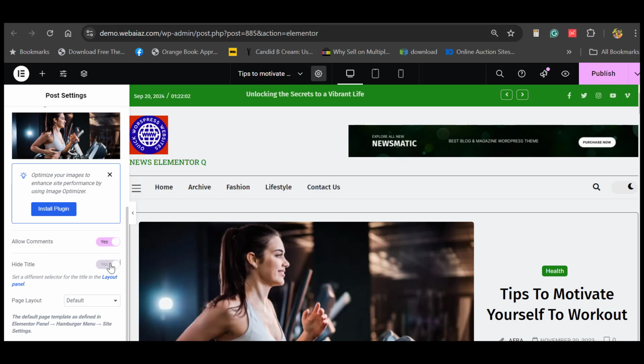So the hide title, if you want to hide the title, you can hide it here, or else you can display it. It's better to display. And page layout is the default layout. If you want to have an Elementor full width, you can activate that one. Those kinds of things you can do.